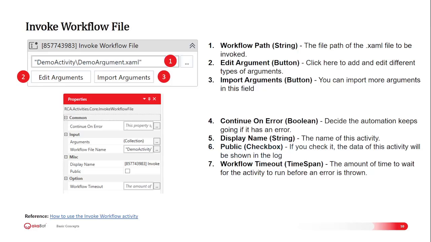On the property panel, there are options continue on error. It is a decision if the automation should proceed after encountering an error. Next is a display name. It's the name of this activity. The checkbox public is used if you want the activity data to appear in the log. And the last one is a workflow timeout. It's the amount of time to wait for the activity to run before an error is thrown.